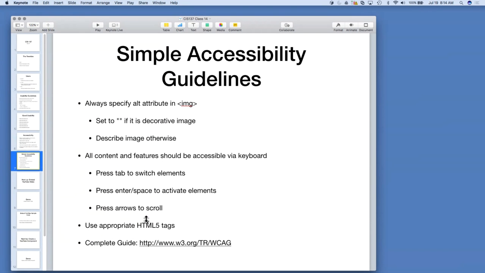So, simple accessibility guidelines. These are some starter guidelines for accessibility. There's a lot more to it, but the general guidelines are to always specify an alt attribute in the image tag. And I've gone over this before, but just hammering it in. The alt attribute should describe the image, but if it's a decorative image, you can just set it to a blank string. But no matter what, you should have an alt tag. So if it's like a border or a background, you can just set the alt tag to an empty string.